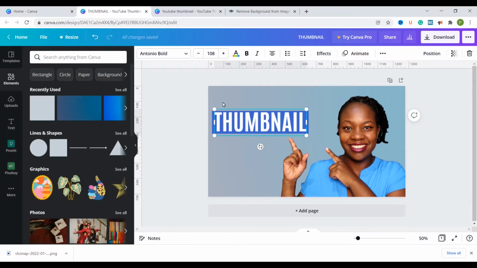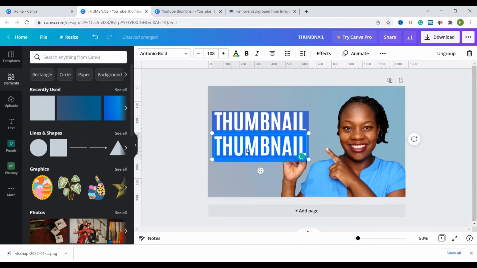And then we can group this together. So you just click on group there. And once we've grouped, we can now replicate it. So you press Alt on your keyboard and then you drag outwards. And then I'm going to now type in some more text here. So for this one, I'm going to say tutorial.